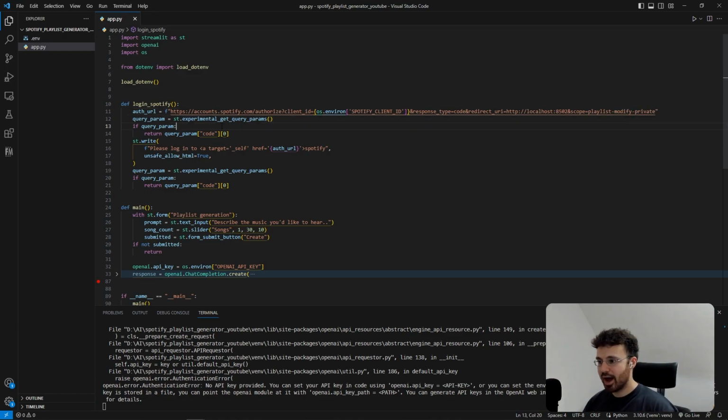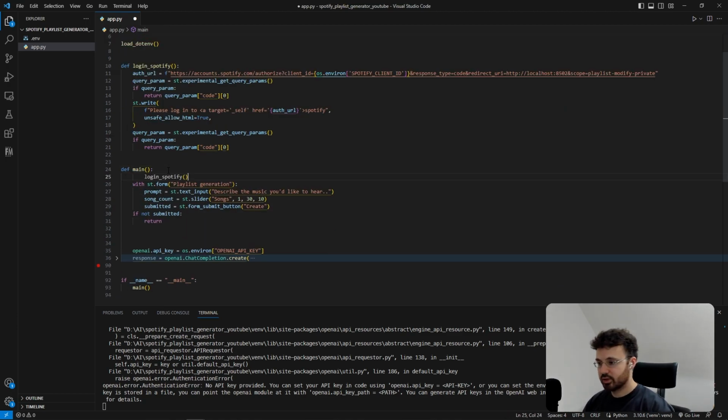Now, if we have query parameters already in the search bar, we will just extract the code that we need. Otherwise, we will display a link that the user can click to log in via Spotify, and then we will extract the query parameters and return the code. So I will put it here in the beginning.